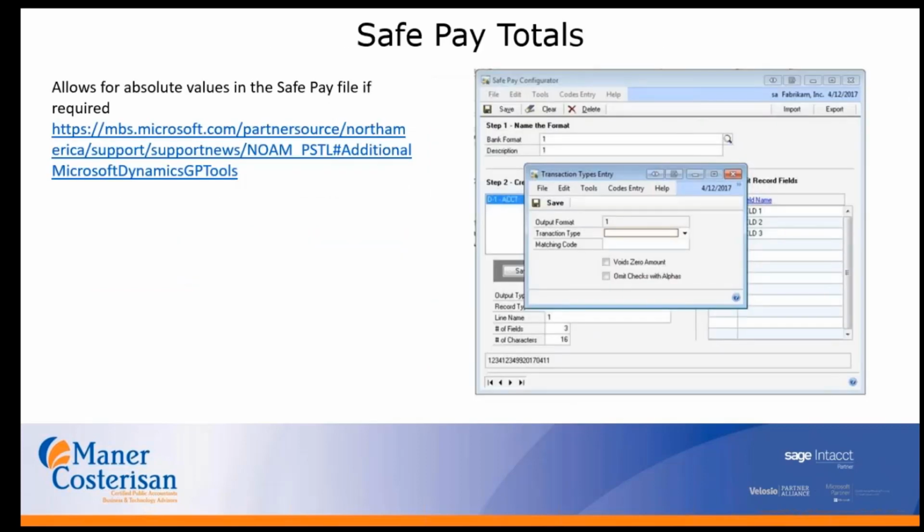Another tool that we can download and install onto your system that comes from Microsoft is the Safe Pay Total. This allows you to change it from a positive to a negative value. Most banks, when you're setting up Safe Pay, also known as Positive Pay, like to have all positive values and don't look for negatives. However, sometimes banks do want to have that, and this allows you to perform that feature.